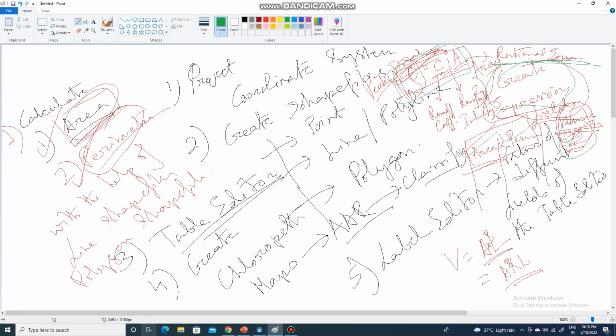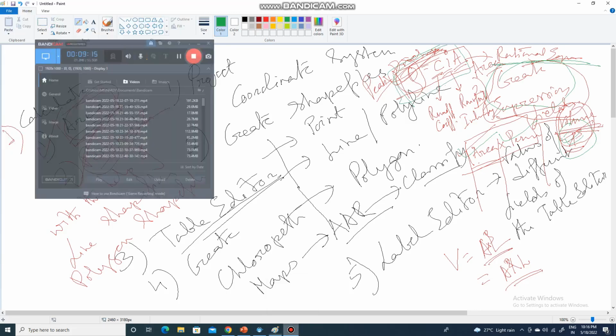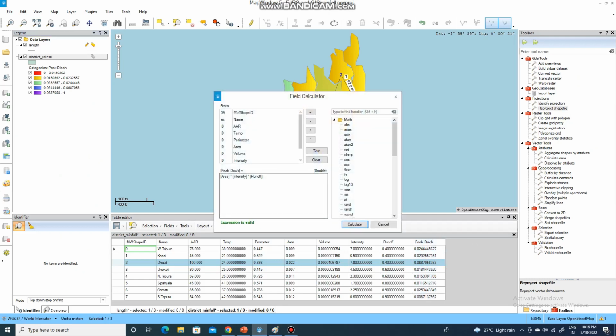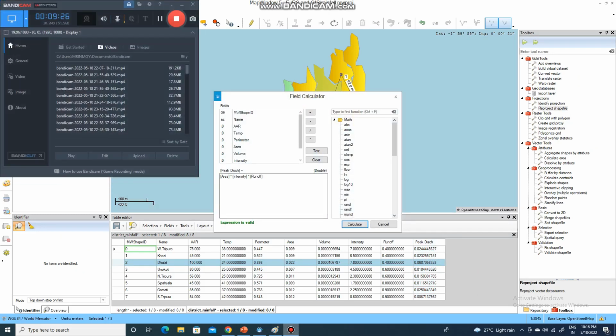So always remember to convert a field to an expression field: right click, select the field calculator, and then you have your fields, your functions, and your operators, and the formula will be shown here, and you can test it. If the test is successful, click on calculate.